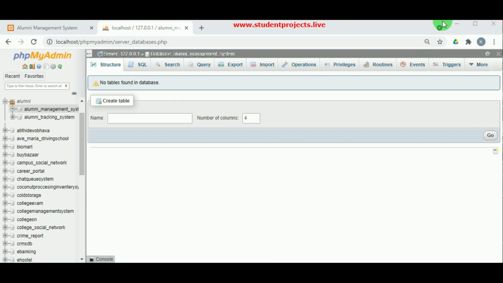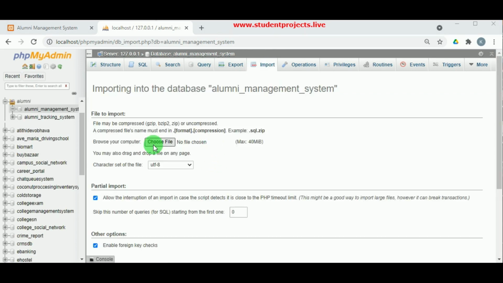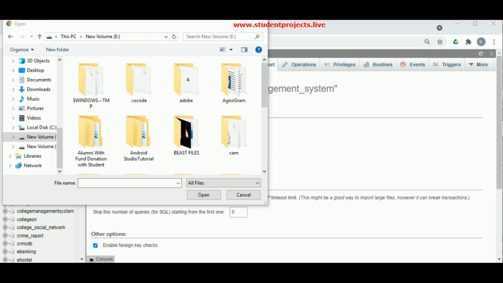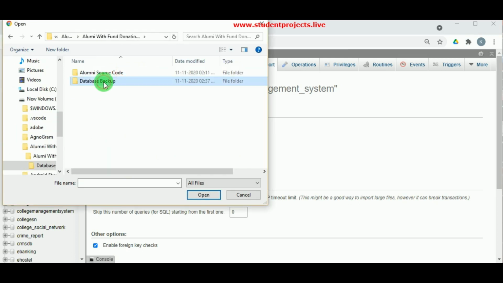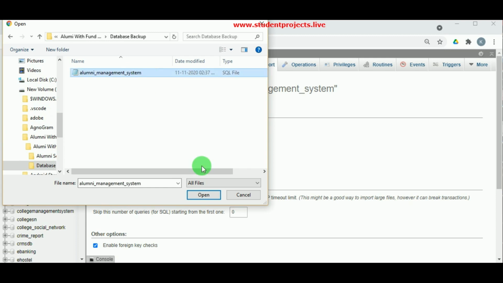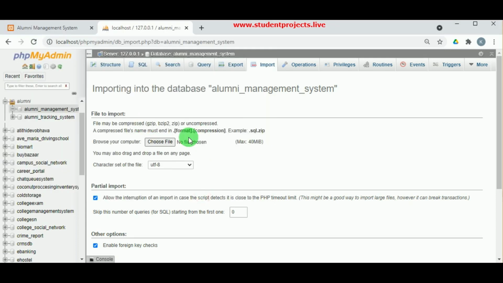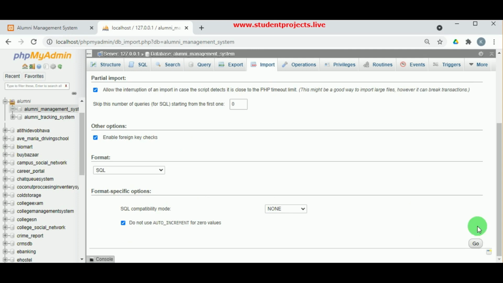So we can see that the database is created and we can create new tables, but we already have the database backup file with us. So let us import that SQL file. Click on choose file, and in the folder alumni with fund donation and student, in the database backup we have the SQL file. Click on the file, open the file and click on go.